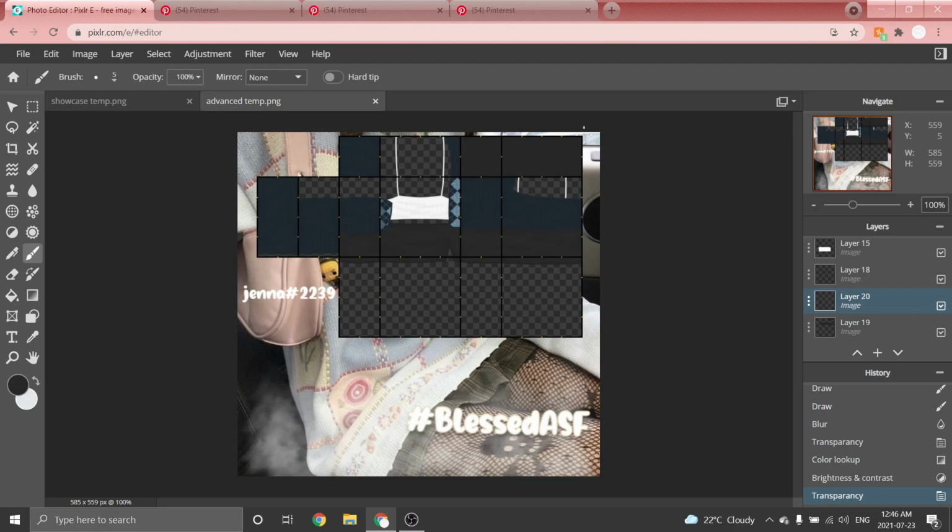So that is how you make the cute little Brandy outfit. If you want to go ahead and add a necklace, you can obviously do that. But for time purposes, I'm just going to keep it here.